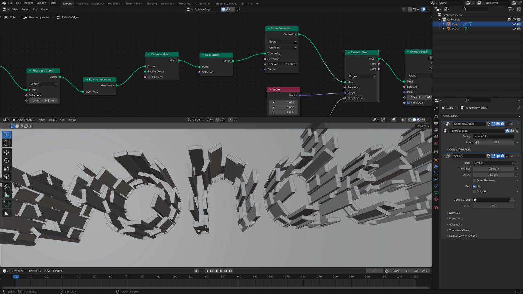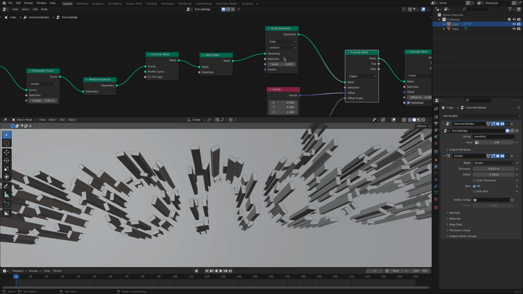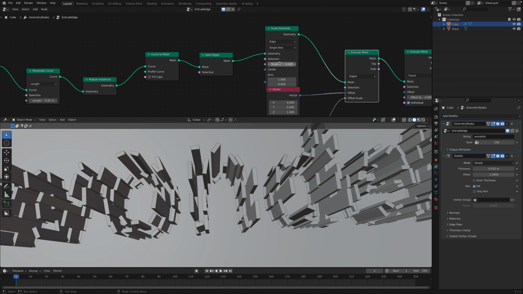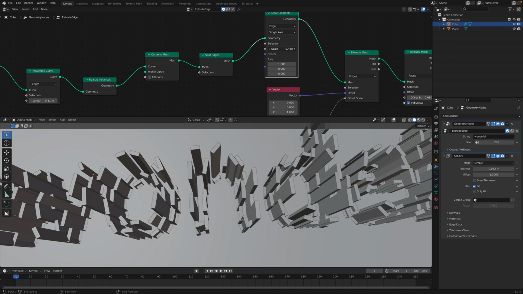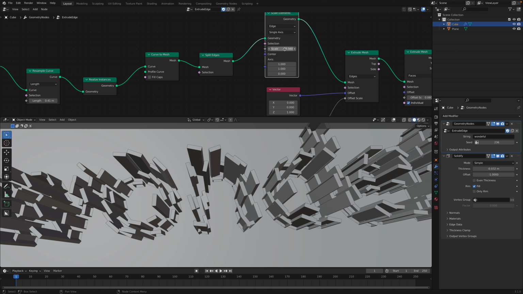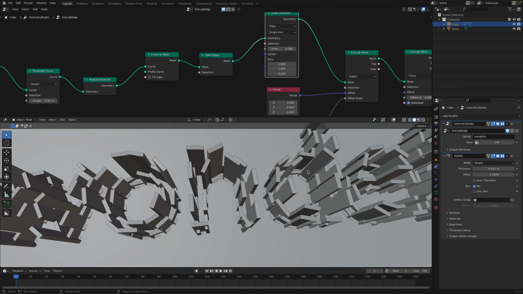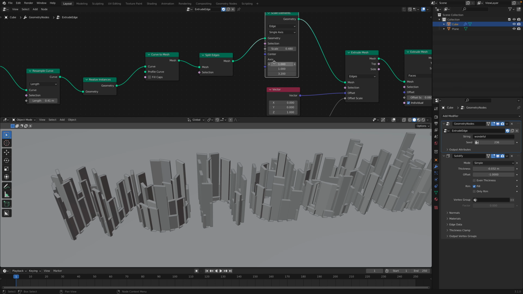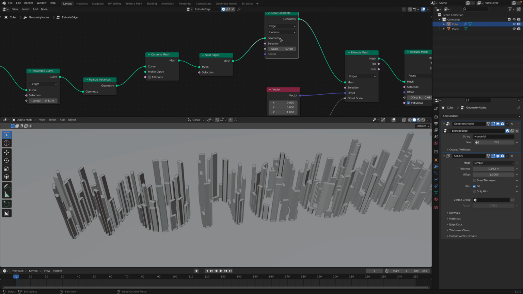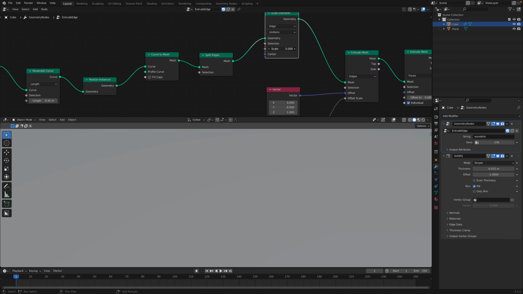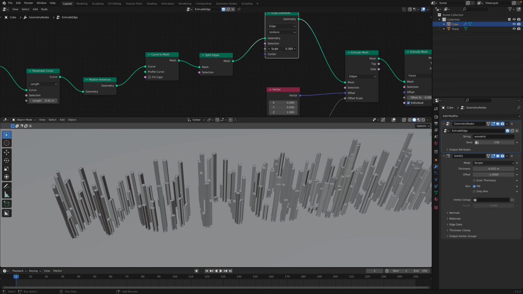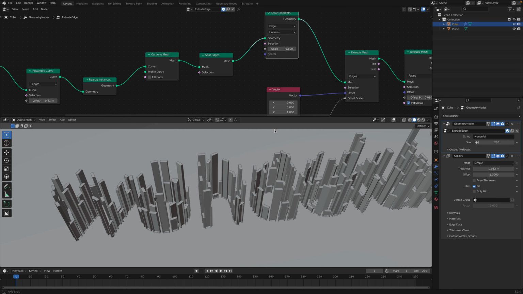Okay, scale elements. These scale elements can also work in multiple axes, so this is really useful. So you can control this extrusion, so it's a little bit more random if you want. For now, just make it uniform, so we can just extrude it down or extrude it up.